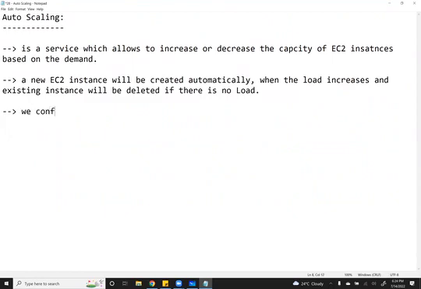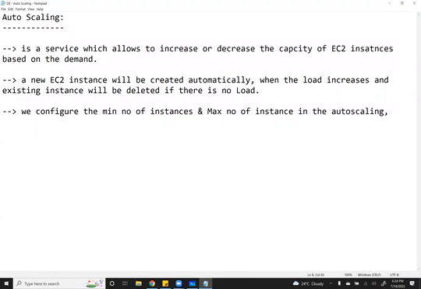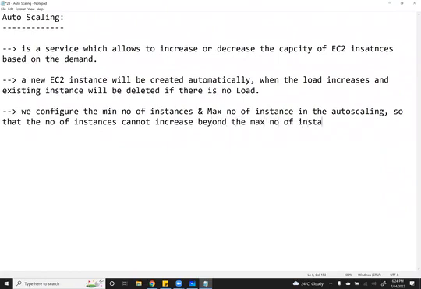And we configure the minimum number of instances and maximum number of instances in the auto scaling, so that the number of instances cannot increase beyond the maximum number of instances. And even at no load, the minimum number of instances will be running.